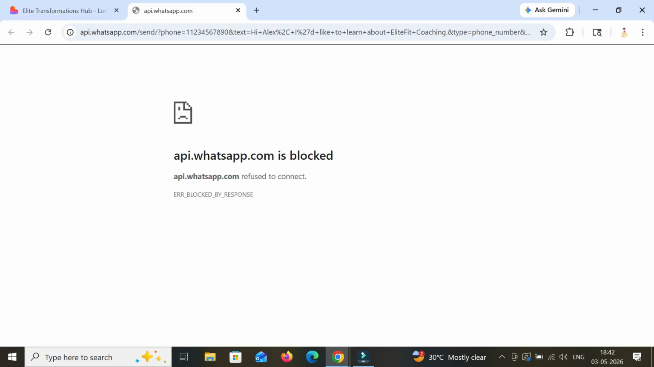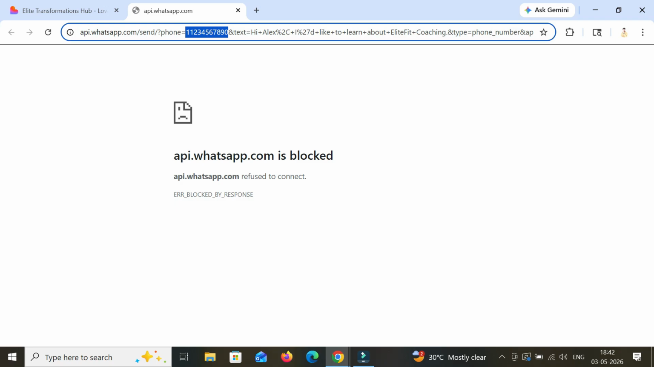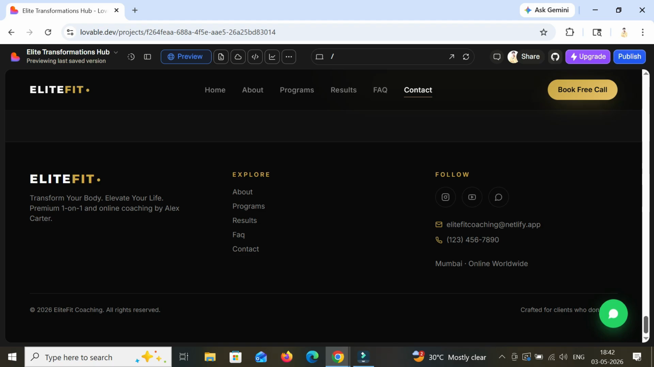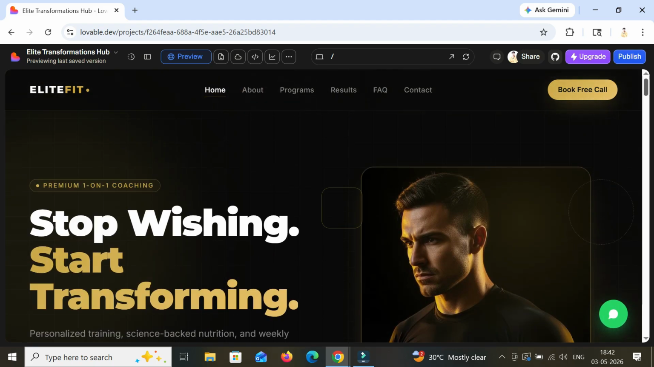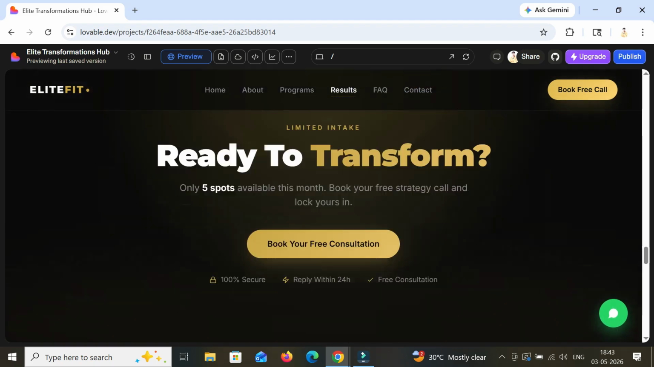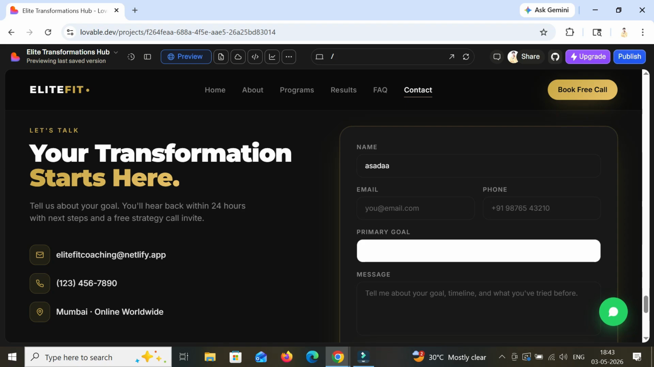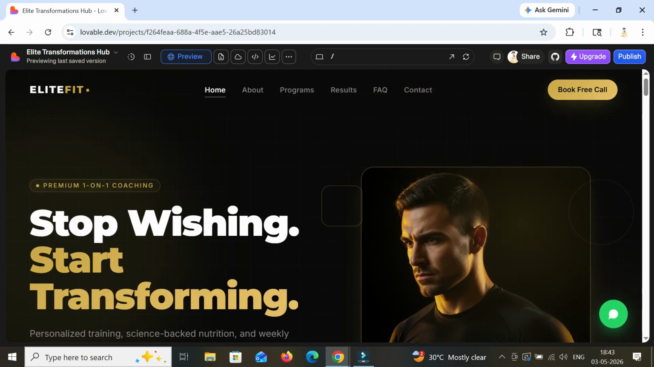Okay, now let's check the WhatsApp button, and it's working correctly. We have our number updated over here, but the API has been blocked, so no issue. It might be the location or URL issue. We can simply ask Lovable to fix it. So this is how you work with Lovable.